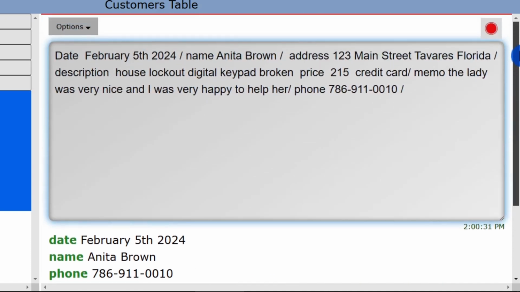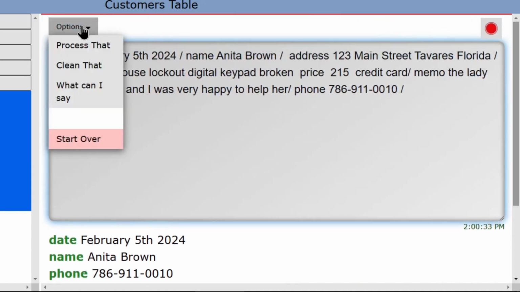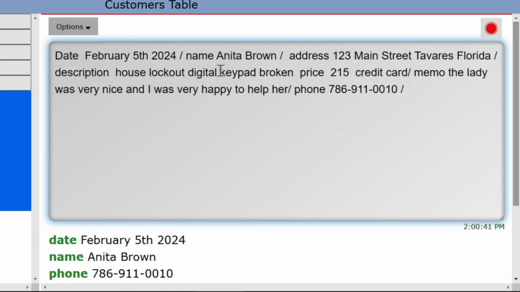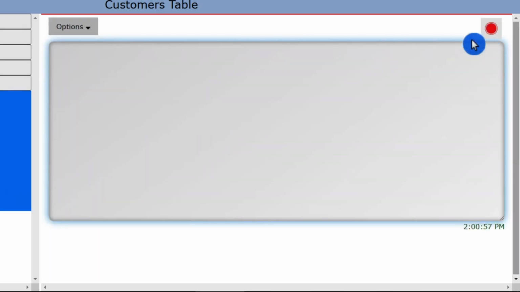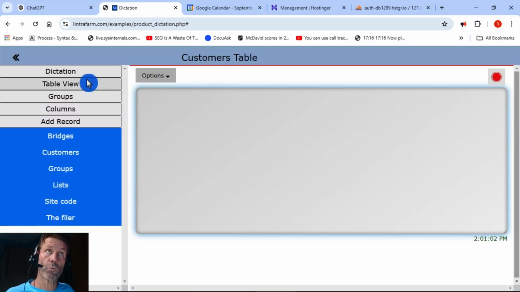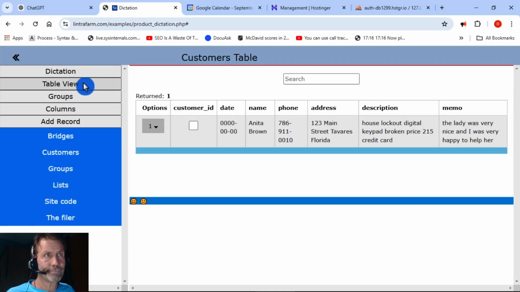Now I can do a couple things here. I can go up here and I can say process that, and it'll save it to the database. Or I could press this button and I could say process that or add that, which are custom commands that you can actually put in there. So I would say add that. Now it's there, it's in there. So I can verify that by going back over to the table and having a look.